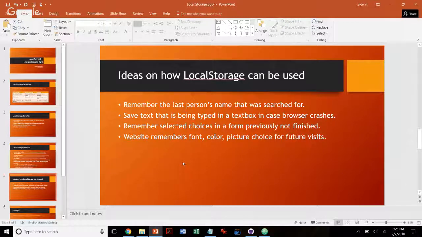It can remember choices that you've made in some forms. That way you can continue where you left off, assuming you haven't finished before. And you can also remember some of your preferences, such as your font color and pictures.